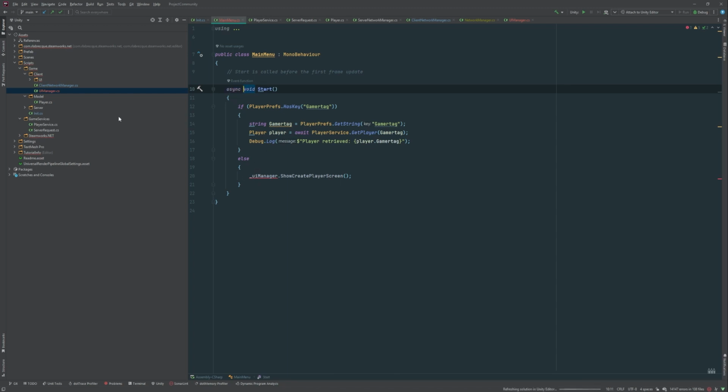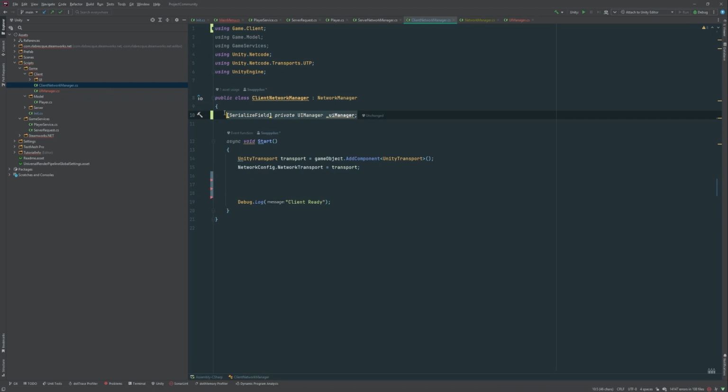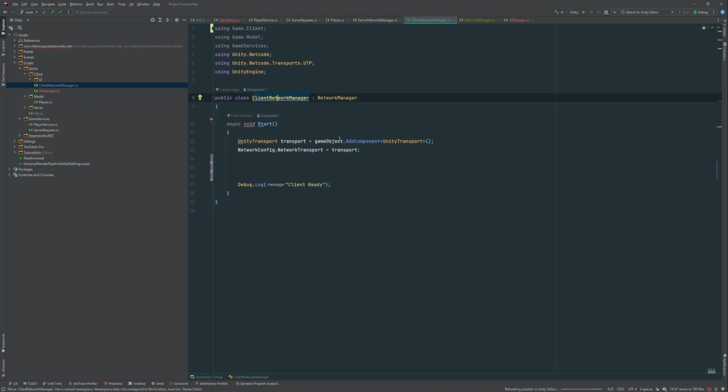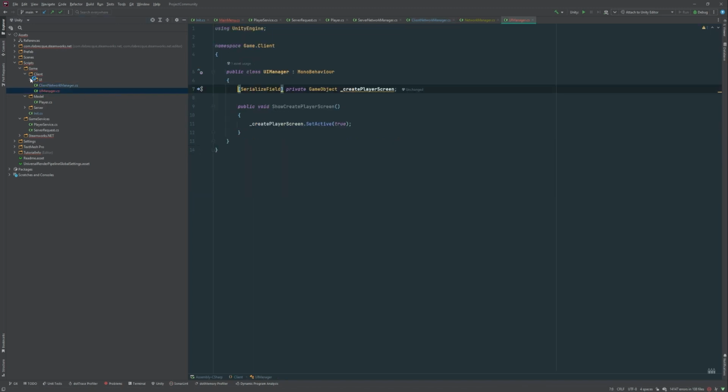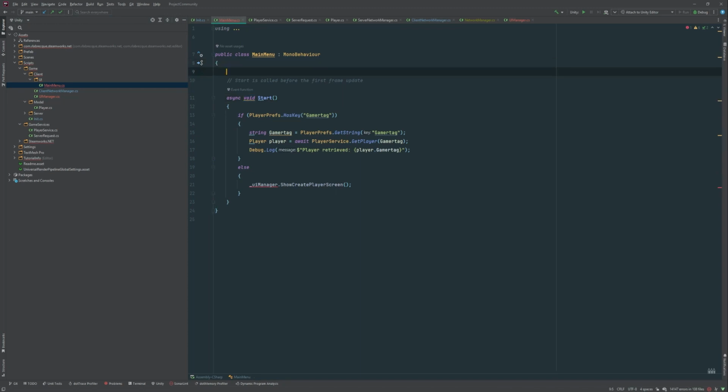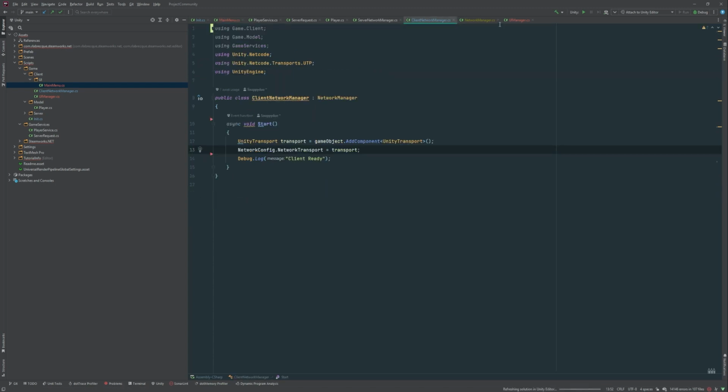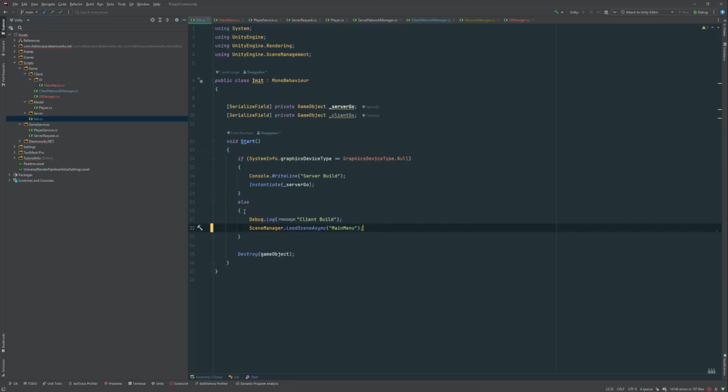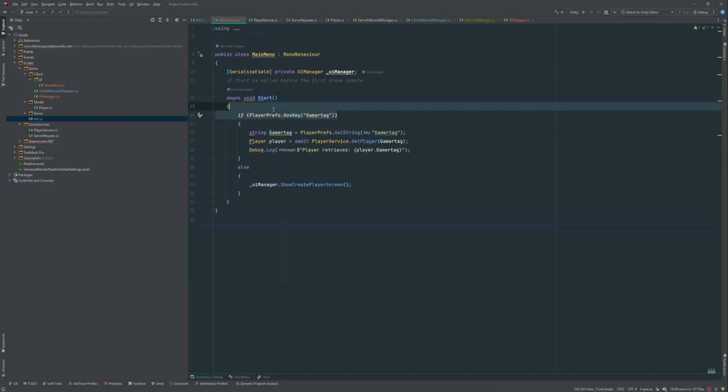Here it is. And for the UI manager, we're just going to take it from here, because it doesn't really make sense that the network manager knows about the UI. So let's go like this. UI main menu, and then we want this here. Whenever the client starts, not here in the init script, we say it's a client build and we load the main menu. Main menu on start checks if it exists, and if not, it shows our UI for creating players.